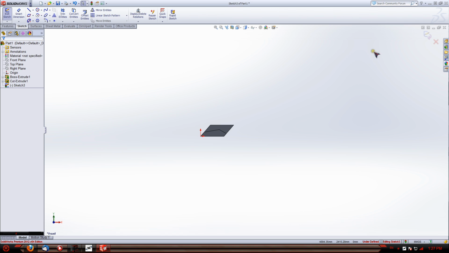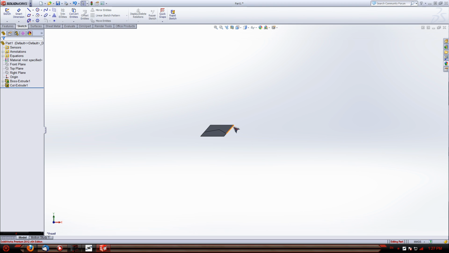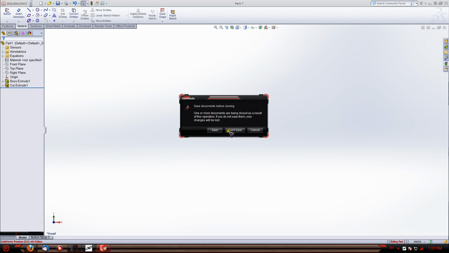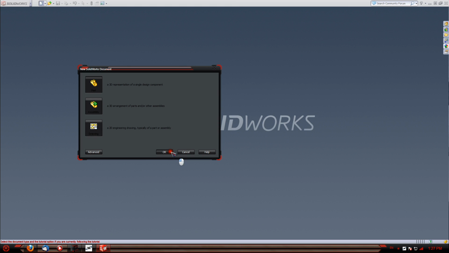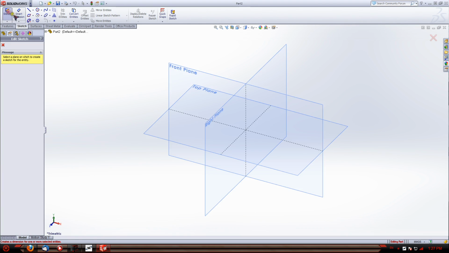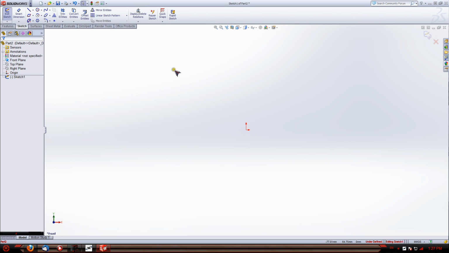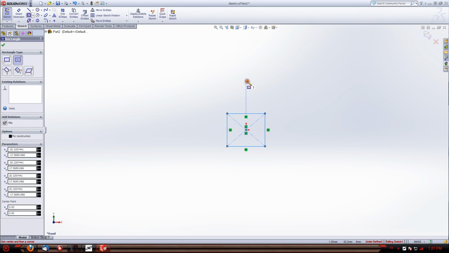That's about it for the sketch commands. We'll discard this one, and we'll make a new one quick. So I showed you the sketch tools. Now we're just going to have a little bit of fun with it. We'll make a rectangle, or well, let's make a square.